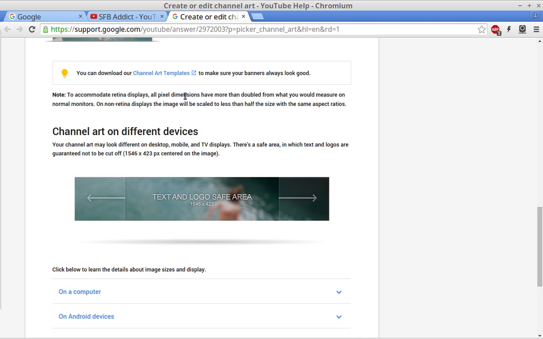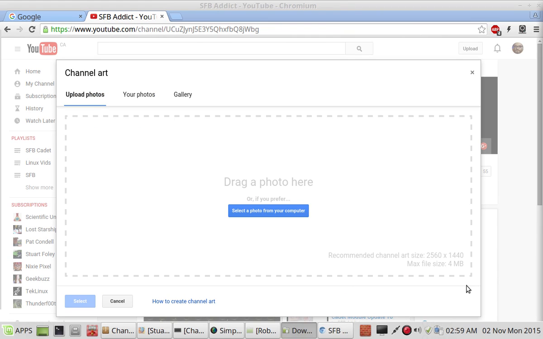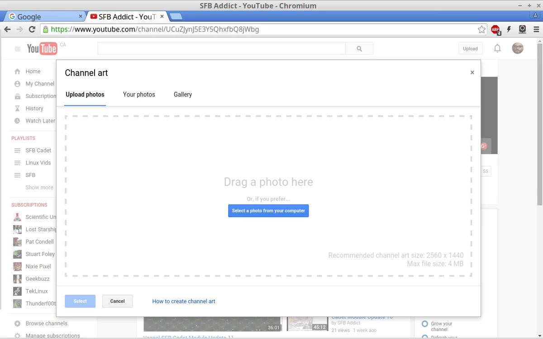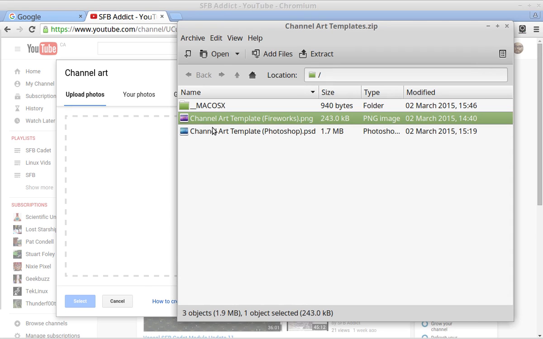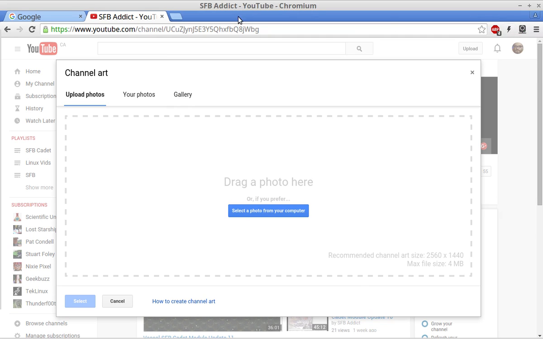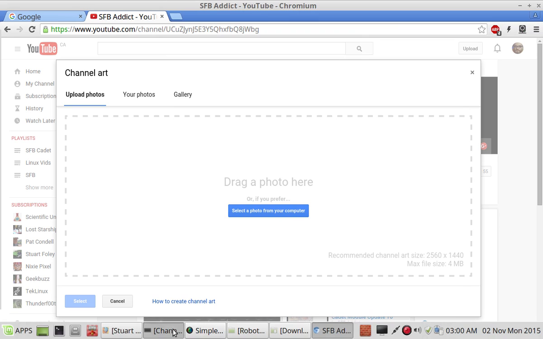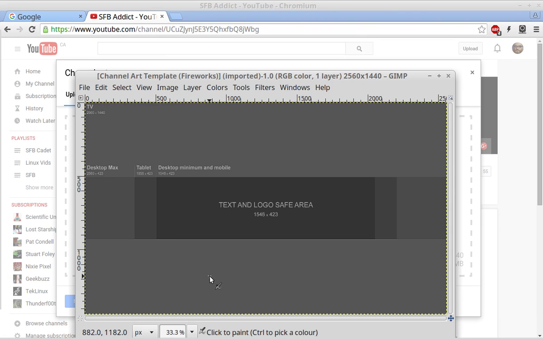So where it says channel art template, grab that file, that'll download, and the file that you want in that is the one that says channel art template fireworks. Open that up with your Paint program. GIMP is a good free program if you don't have one, and this is what you're going to get.